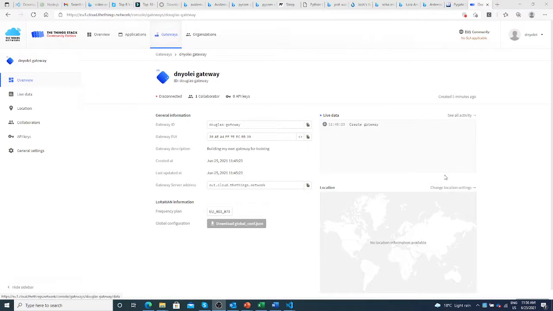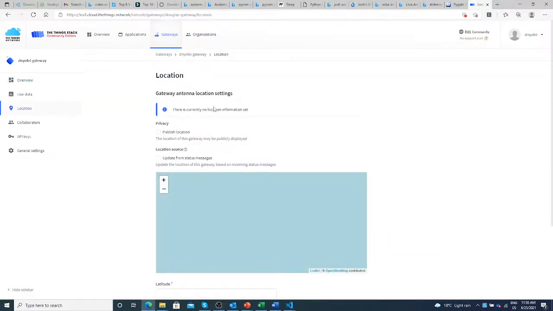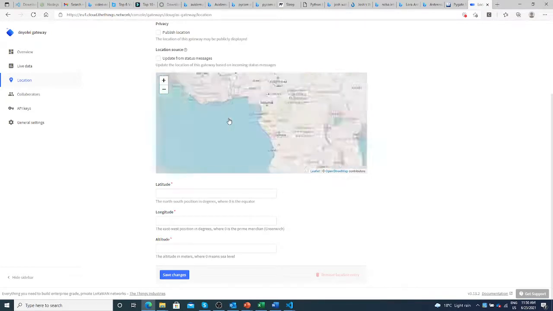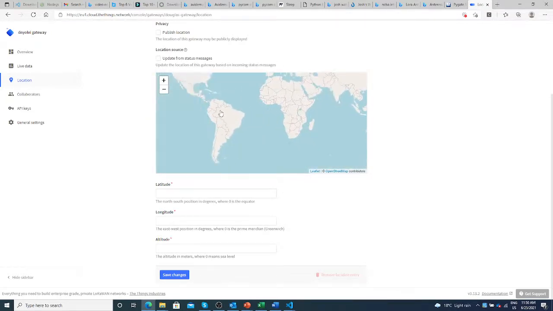You may also choose to define the location so that you can view it in the Things Network map. Here you will need to provide your details. I haven't provided my location, but of course you can choose to provide yours here. Like you can see here, if you're in Latin America, you can navigate to your location and provide the details. It will automatically enter the latitude, longitude, and altitude. Then you will save the changes. So that's everything on that part.